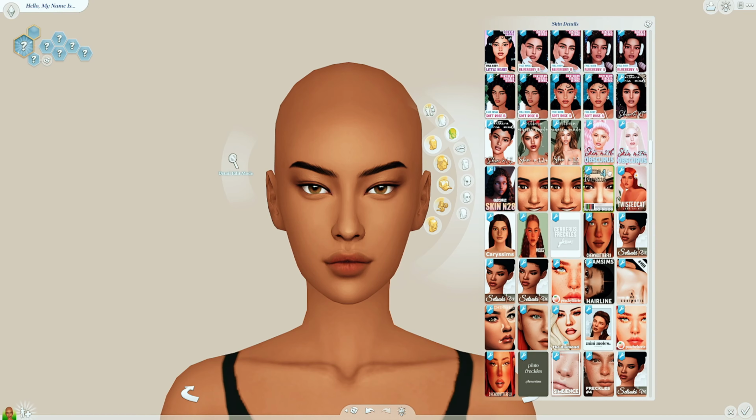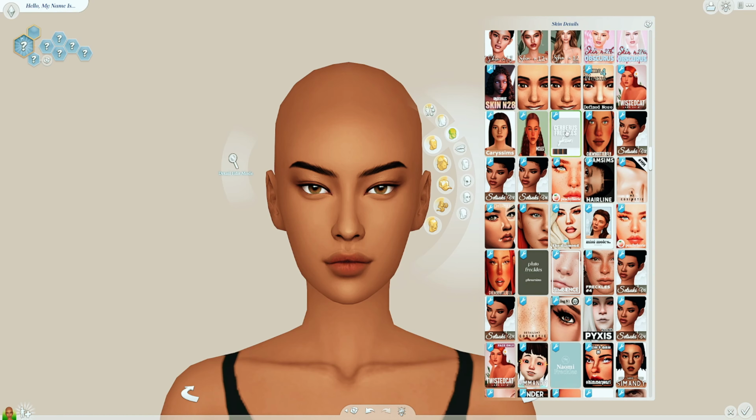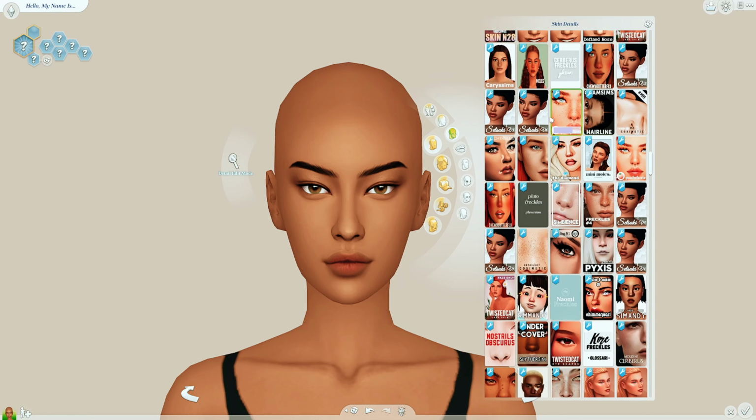Okay, so now we're into the freckles section. I do usually like to give my sims some sort of birthmarks or freckles or something, because I feel like that's very realistic, especially for me. I don't know about you guys, but I have a ton of beauty marks and freckles. So for me, it's just super realistic just to add a few little facial beauty marks or blemishes.